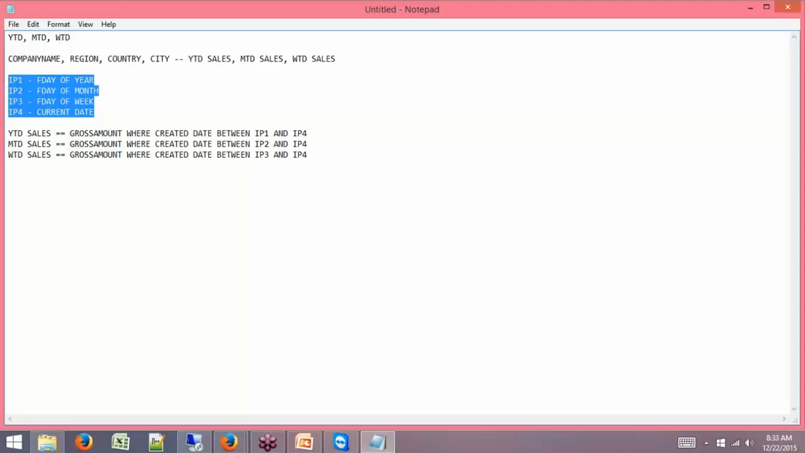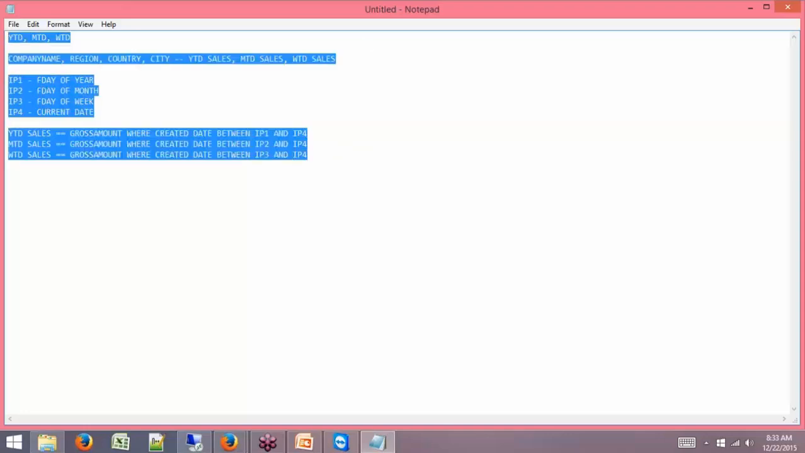Okay. How many input parameters have I got? 4. And every time my user runs this report, he always gets a prompt for 4. You'll get a selection screen with 4 parameters: first day of the year, first day of the month, first day of the week, and current date. At maximum, I'll give only the current date. Based on the current date, we derive the first day of the year, first day of the week, and first day of the month, and pass them accordingly. It's more or less like BEX.